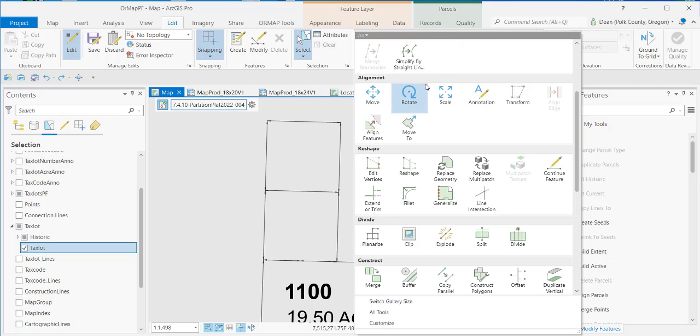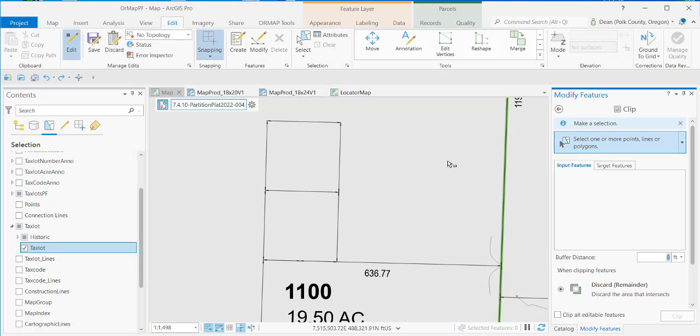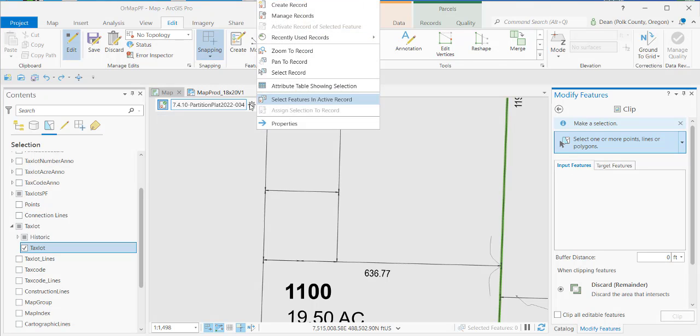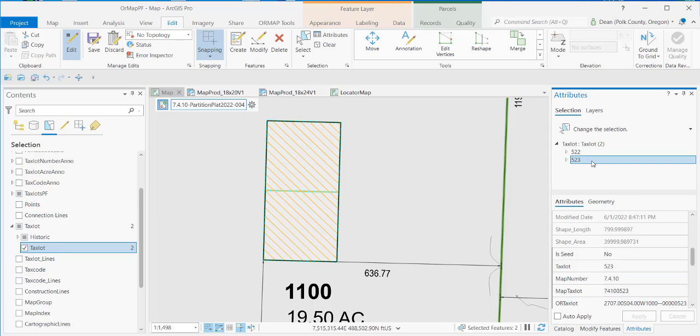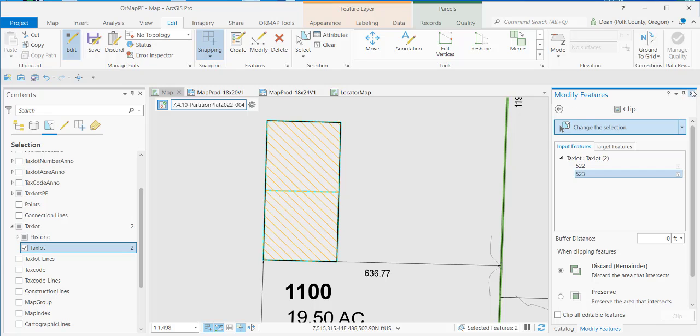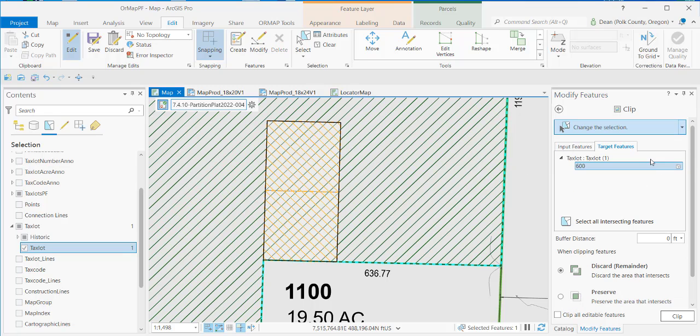So the clip command is down in divide. I'm going to select clip, and I'm going to select my two tax lots that I want to clip. They're my input features. Then I'm going to select my background features, or my target feature, which is the underlying tax lot, which is 600. Now I've got this cool hatch pattern that shows me my two are ready to go.